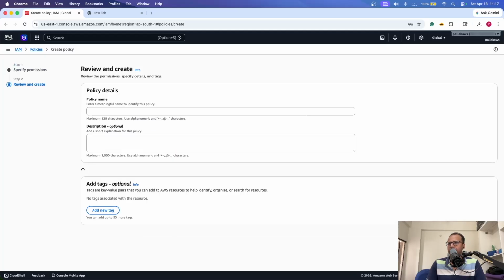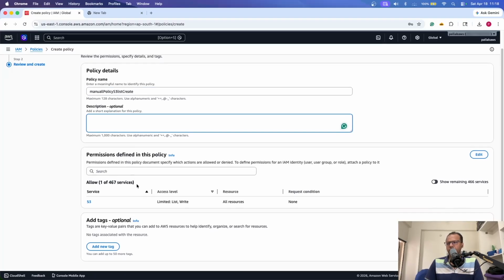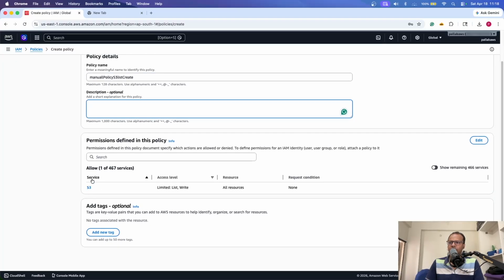Go to next, and it will ask you to give some policy name. So I write something like this: manual policy S3 list create. You can write some description, and here you will see what kind of services you have selected and the access level, that is list, and resources all, and this request condition is none. Now I will explain all these things.